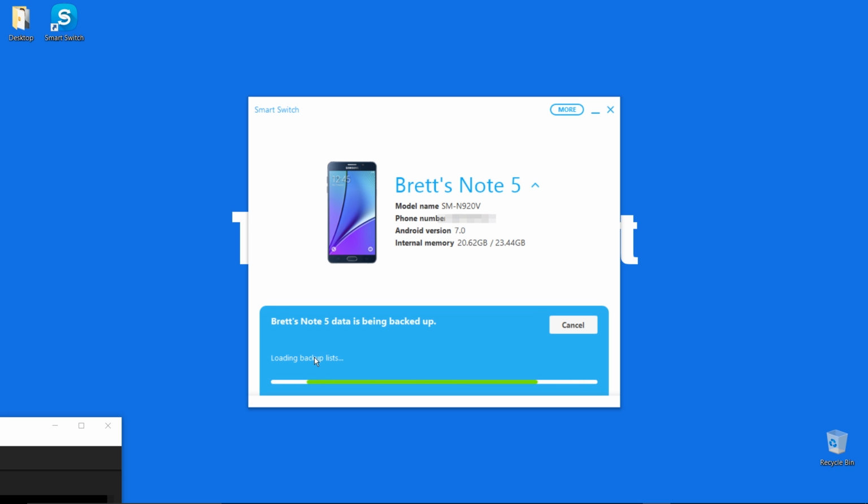Now, depending on how much info you have, this could take a bit of time. Here it gives you the notice: this may take some time. If you are using a laptop, make sure it is connected to a power source, and do not unplug the USB while it is being backed up.